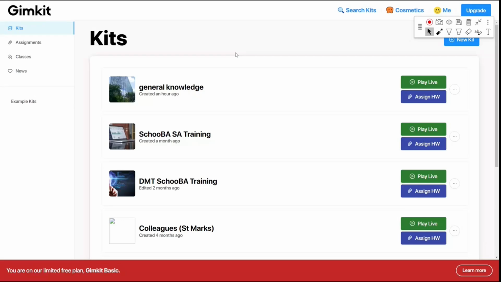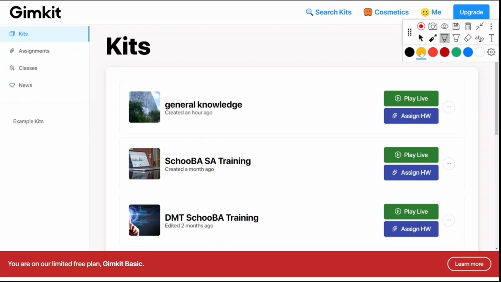One of the important things to note about Gimkit is that it's been around for a while and I've known about it for a while, and I've always liked it, but the problem is you are limited on the free plan, Gimkit Basic. It used to be a big headache because the basic Gimkit was incredibly limited in what it offered you.